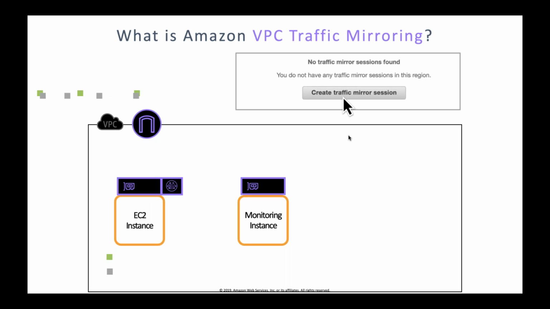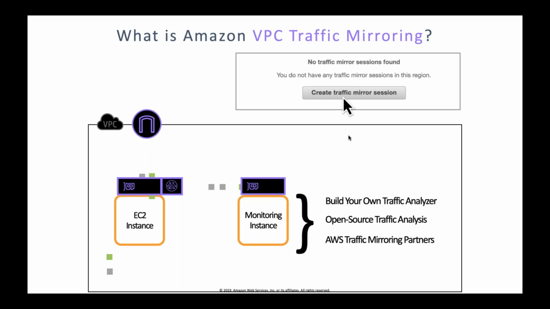Once that traffic mirroring on that ENI of that EC2 instance is created, you can decide what kind of traffic you want to mirror to the monitoring instance. In this case, we are mirroring all the traffic coming in and out of that EC2 instance, and that can be sent to a monitoring instance for further analysis. What kind of monitoring instance can you use? You can use your own analyzer. You can build your own. You can use some open source tools, or you can use our AWS partners or APN partners like Corelight.